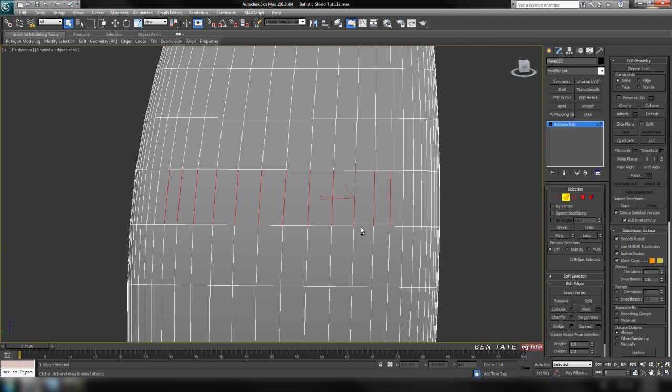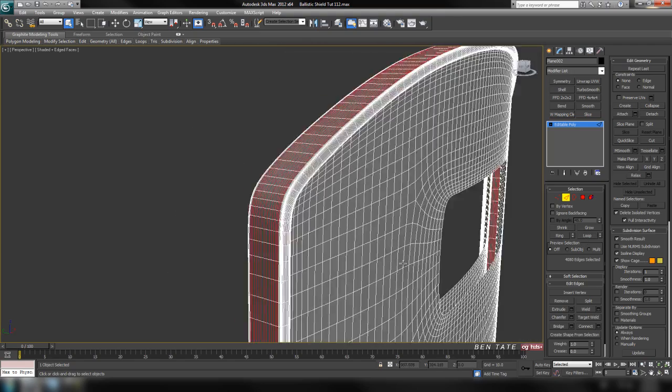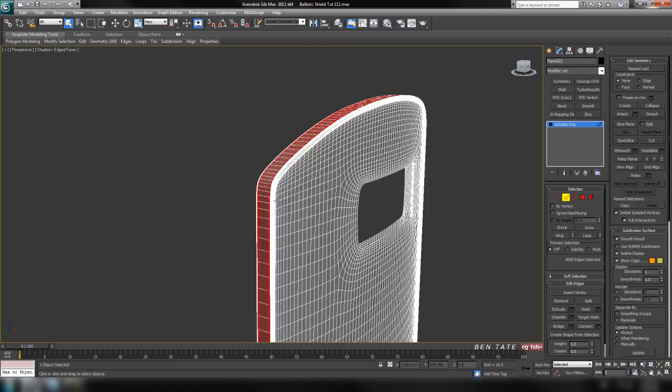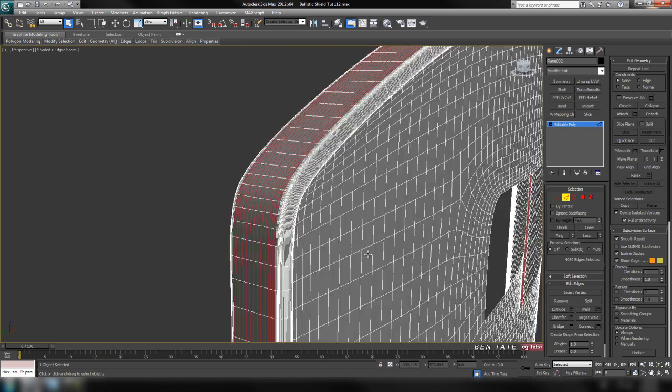Okay, so let's maybe go right to about there. We'll grab this one as well, and we could probably get rid of maybe this one and this one. Okay, so we'll do about those, and we're going to hit loop. Okay, and that's going to go all the way around the model here. And you can see we have over 4,000 edges there that we really don't need to have.